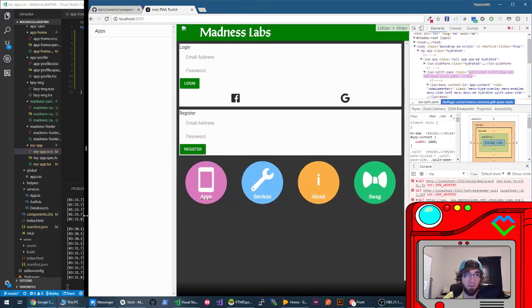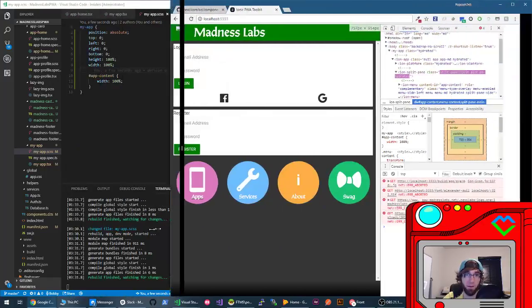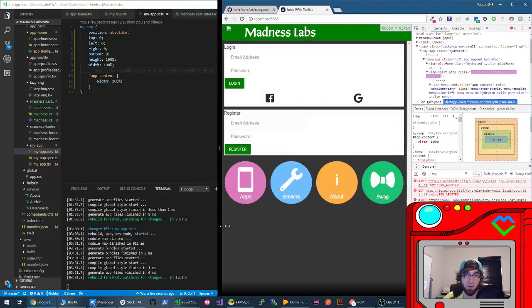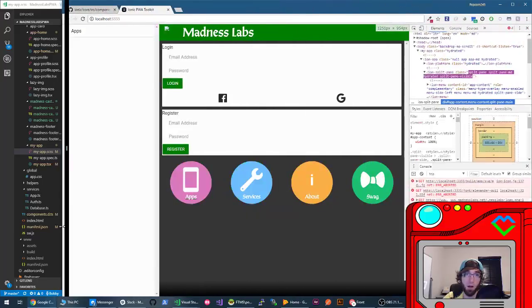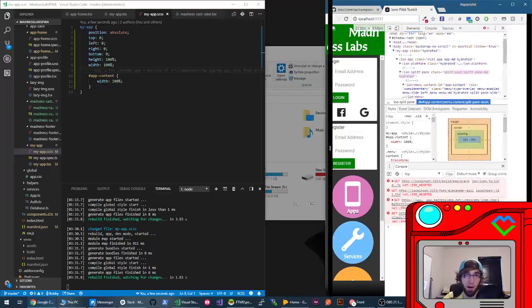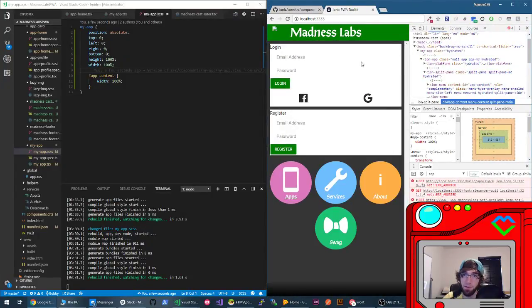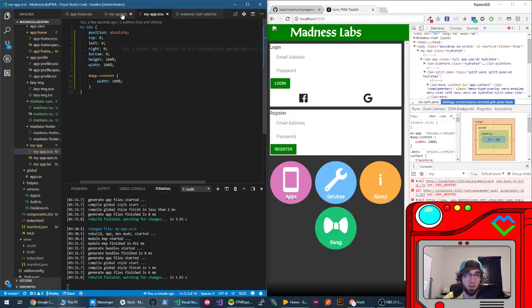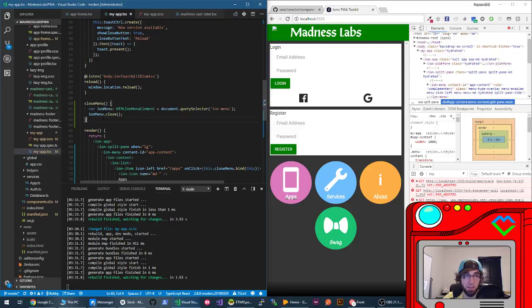So there we go. Now we've got our application sidebar. So now we've got sidebar on desktop and no sidebar on mobile. Okay, so now let's get a button to open that guy up, right? Because that's the next logical thing. So to do that, let's go into our myapp.scss.